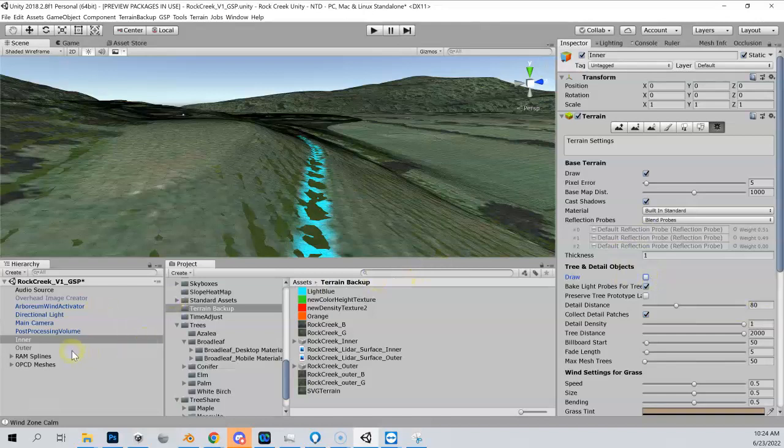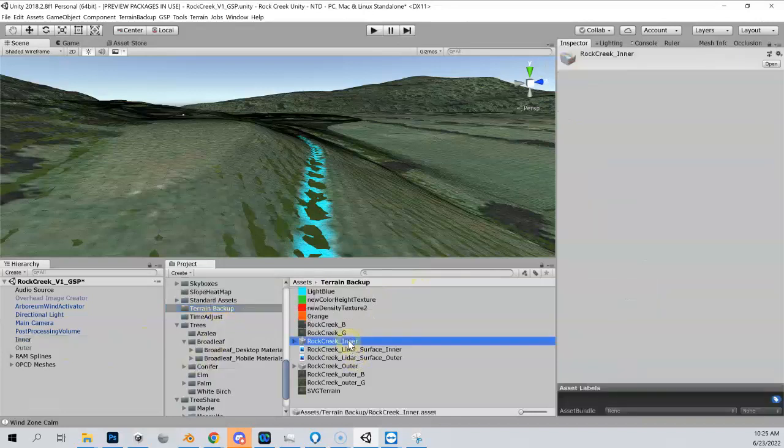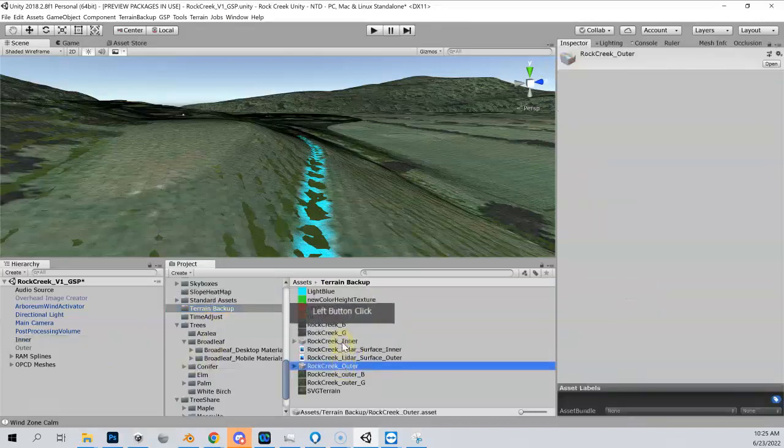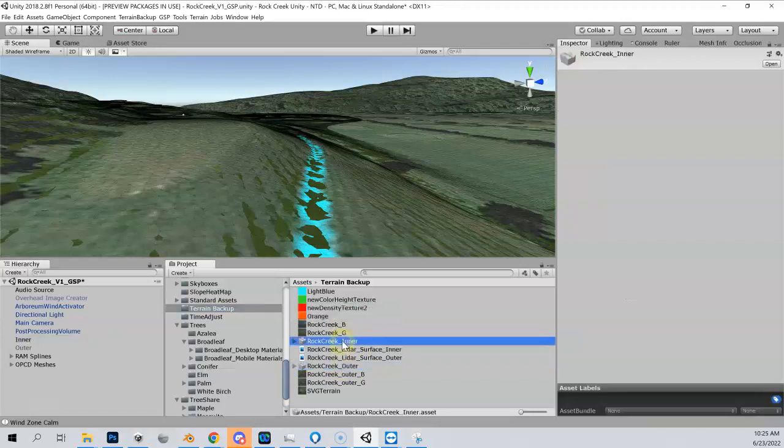Now, let's go into our terrain backup folder, and you'll see in here that we've got our two height maps. We've got our inner and our outer. And we want to duplicate that inner. We want to make a copy of it, and we're going to use that copy. We're going to make two copies, actually. One's going to be for our foliage terrain. One's going to be for our grass terrain.